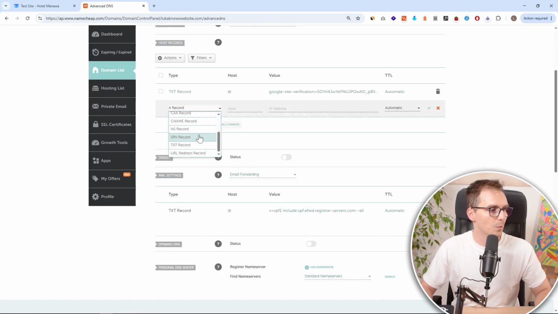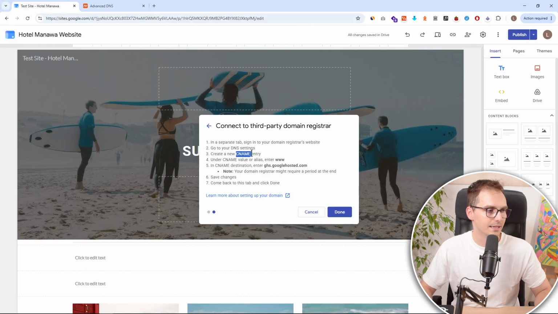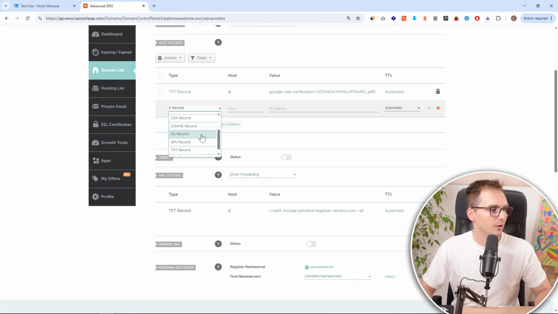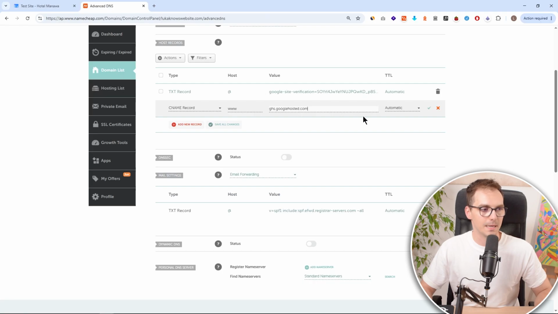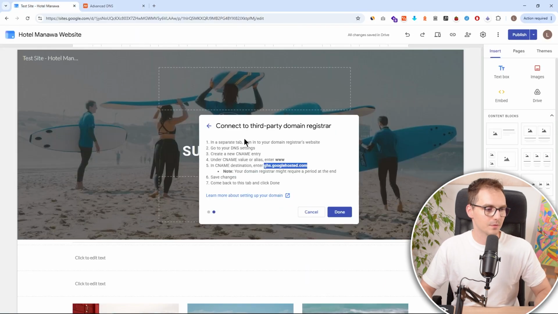And inside here, we are looking for the CNAME record. How do we know it? Because we can see it inside here as well. So I will just locate the CNAME record. Inside host, we're going to put www. This is something that is also written inside here, so we are just copying what is in here. In terms of the value, just copy this text and paste it into target. Once again, time to live, we can keep it automatic, and then just click on the green check icon. And now it is done. So in here, I simply need to click on done.